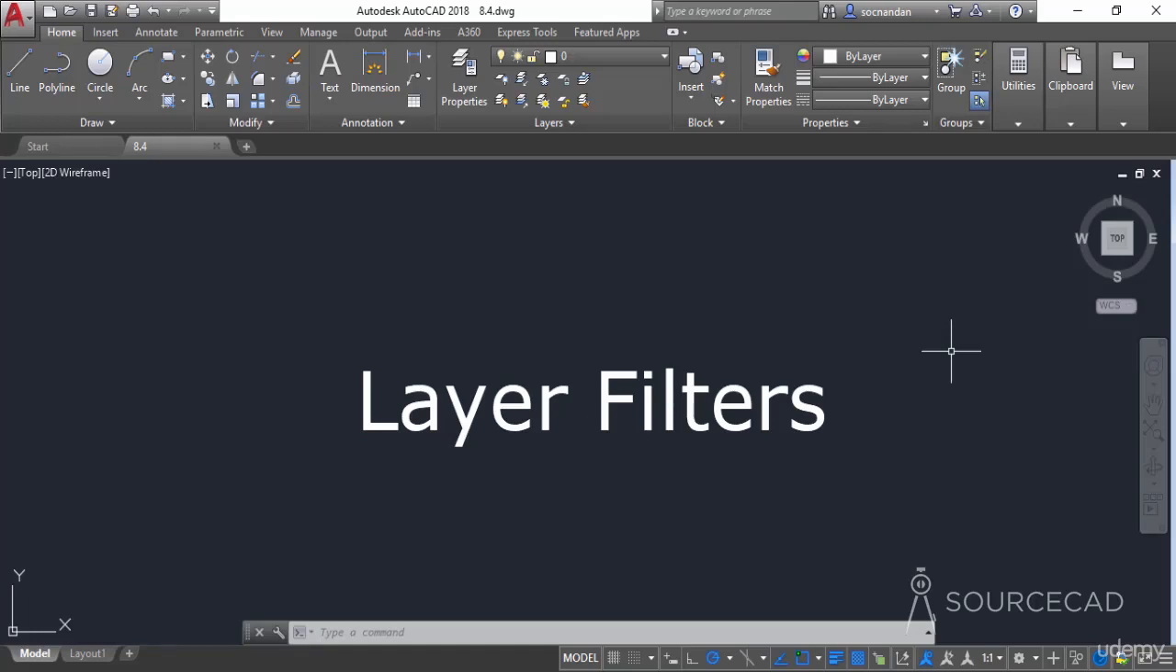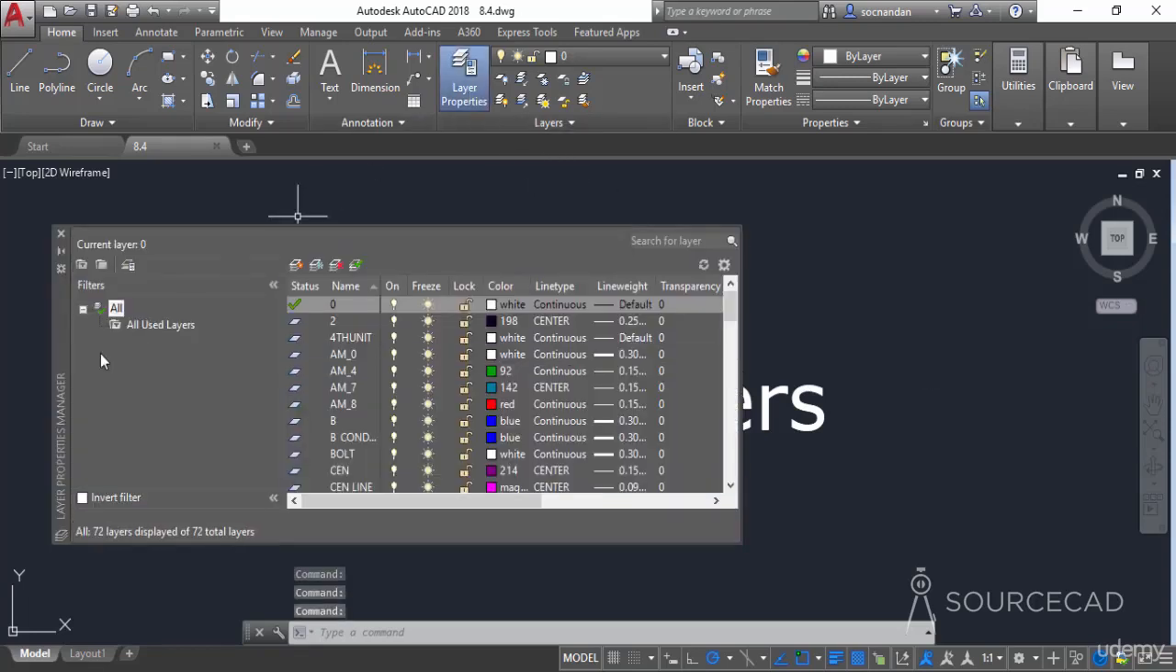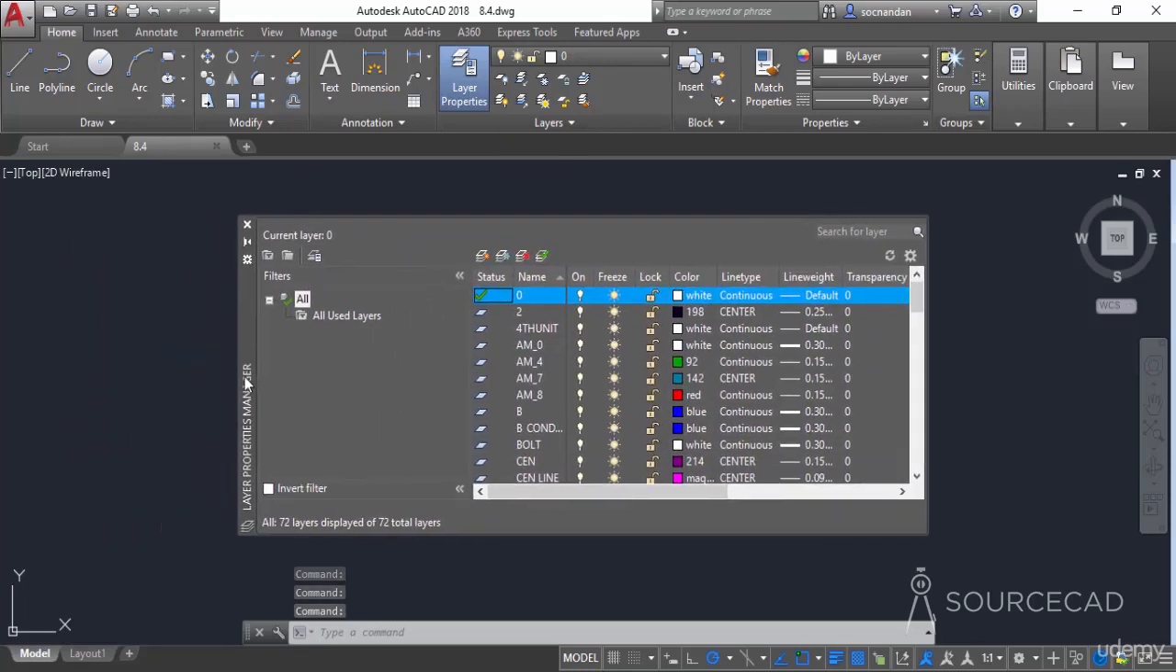make that task easy. So in order to use layer filters, click on this layer properties to bring this layer properties manager, and now here we have lots of layers in this drawing. As you can see here, although the number of layers is not in hundreds, but still we have a fairly large number of layers. Now in this case, let's say that we want to classify these layers depending upon their characteristics or depending upon their properties.